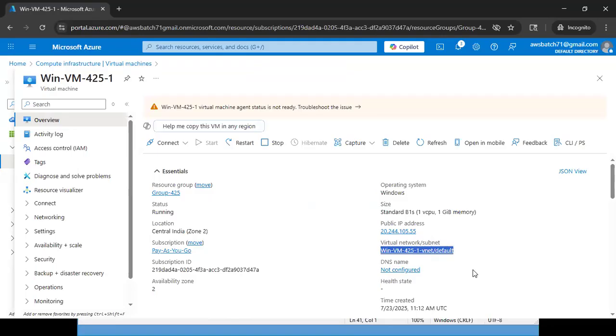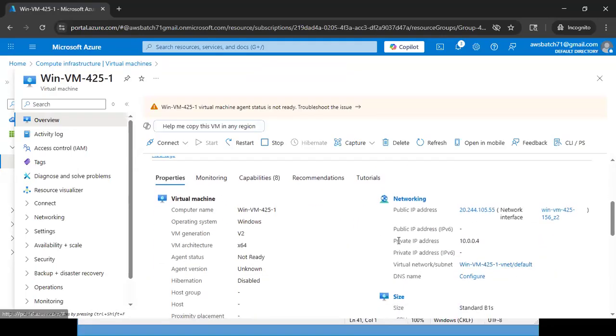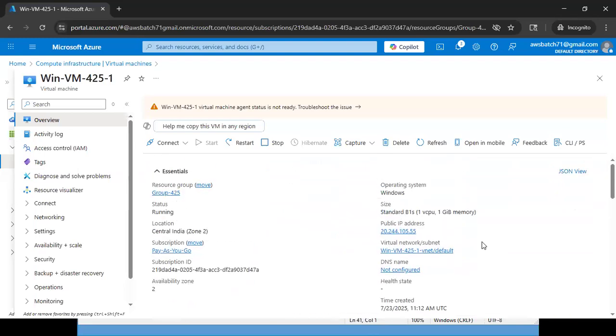What is virtual network subnet? We will discuss later in our upcoming session. Here I can see the private IP. How we got the private IP, we will discuss once we are learning about virtual network. At that time, you will understand how I'm getting the private IP also. Now, to connect to this particular Windows virtual machine, we need to note down the public IP. So just note down the public IP.